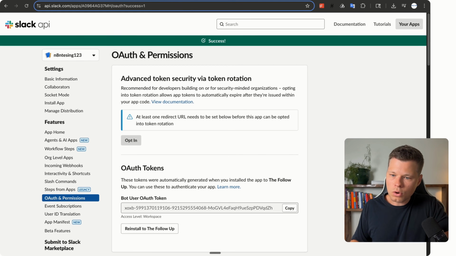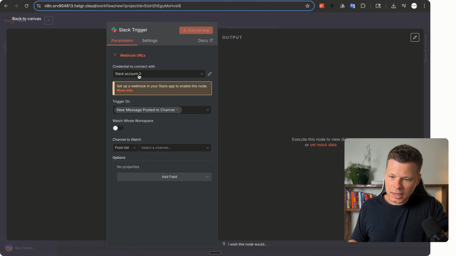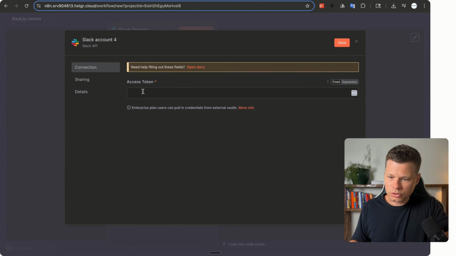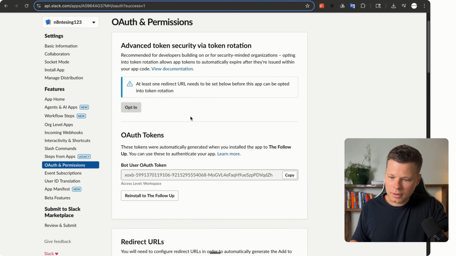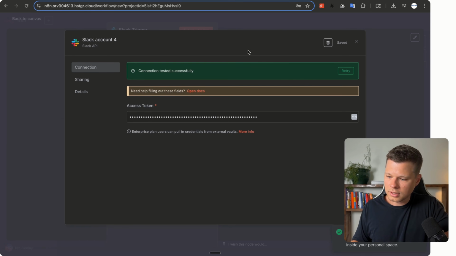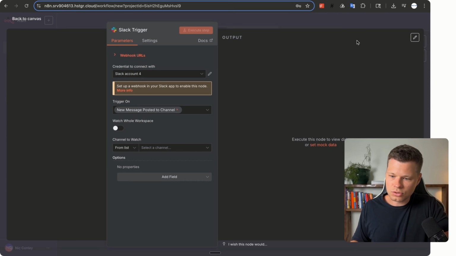And now we can jump back over to N8N, and I already have a Slack account created. You won't have one yet, so you'll go ahead and click on create new credentials, and this is where we need to add the access token. So back over to Slack, this is the OAuth token. We can go ahead and copy that, paste it in here, click save, and success. So we're good to go there. We officially now have the pre-steps of connecting it to Slack.